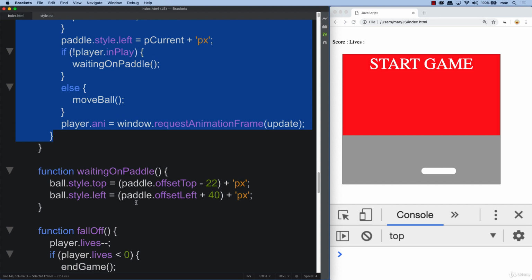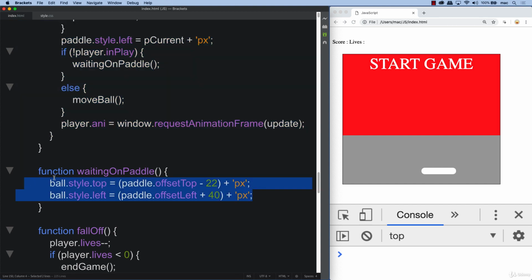We create a function waiting on paddle because there's a number of times that we would need to call this. So what this does is it sets the ball position according to wherever the paddle position is. And that gave us the ability to make it look like the ball was sitting on top of the paddle and we could move it across and around. And then once the player launches the ball again, then we'll just go back to moving the ball.